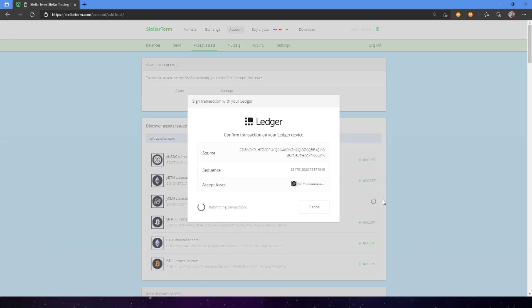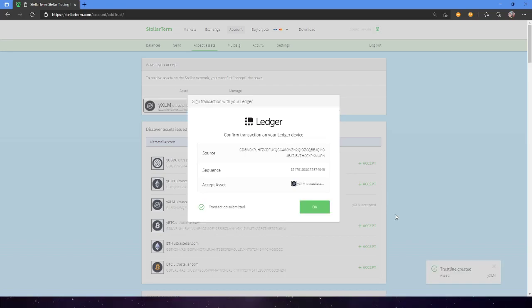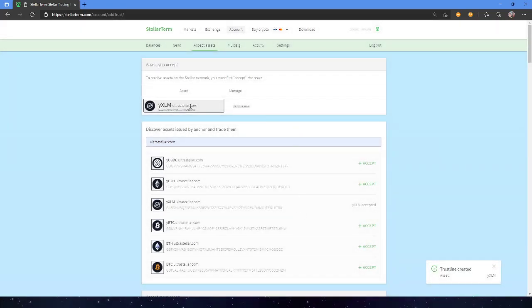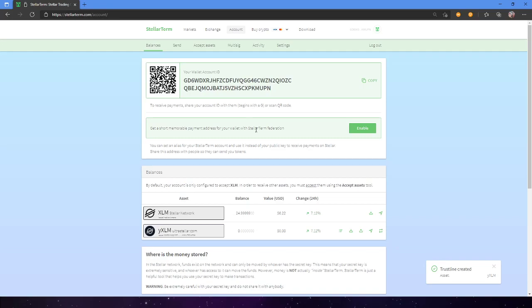Generally, you're going to want to make sure you read all of this, especially when you're sending funds from your Ledger, like actual funds, not just processing little transactions like this that don't have monetary consequences. But always read that the destinations are correct. yXLM added as an asset, go back to balances. You now see XLM, yXLM.